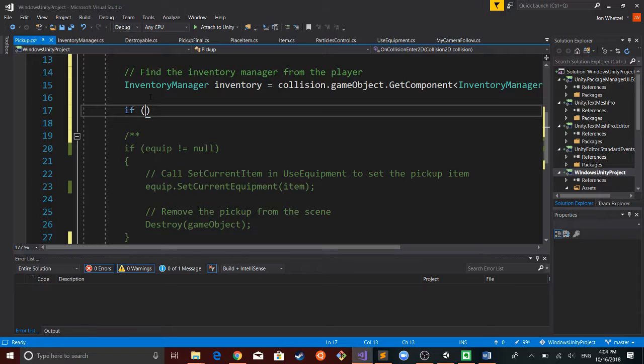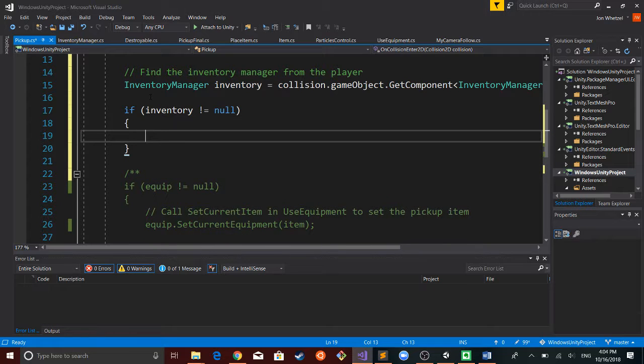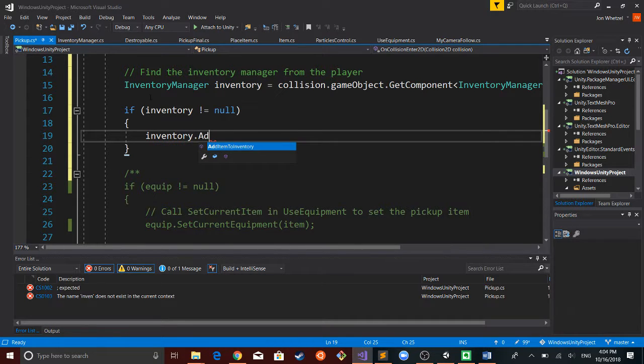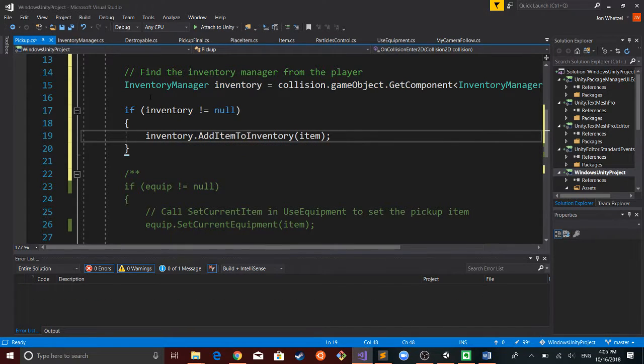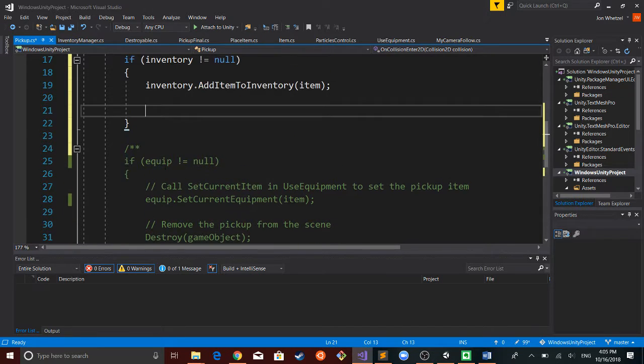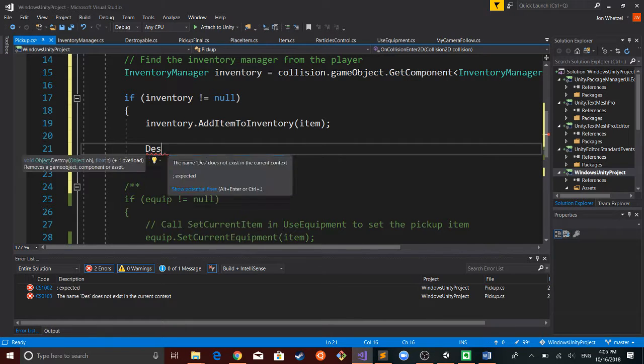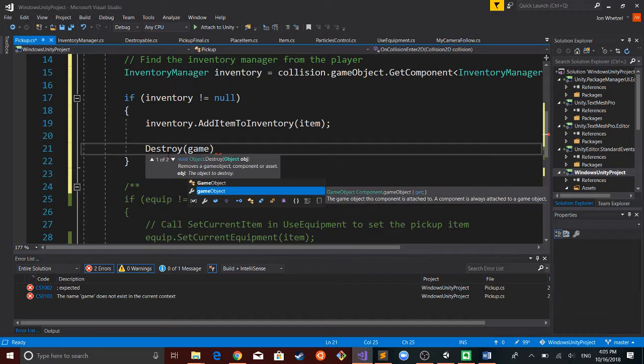So here, if inventory does not equal null, so if we find the inventory manager, then we want to call that add item to inventory. So we say inventory, add item to inventory, and here I'm going to add the item. And then follow the same pattern. So after that, just destroy the game object.